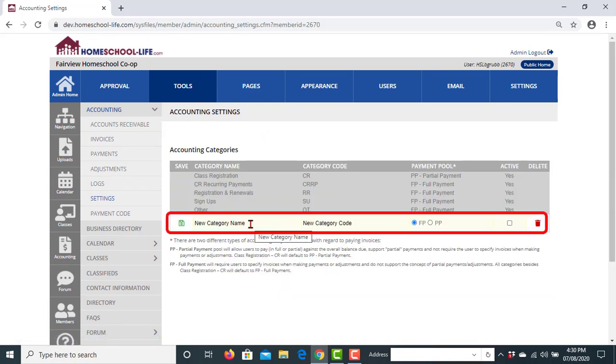It gives me a blank line where I can add a new code and a new name. I'm going to highlight the existing name and delete it. And then I'm going to add a new one. Let's say that we are going to have a senior graduation ceremony later in the year and that the families have to pay a fee to be part of that. So we might want to call this senior graduation.